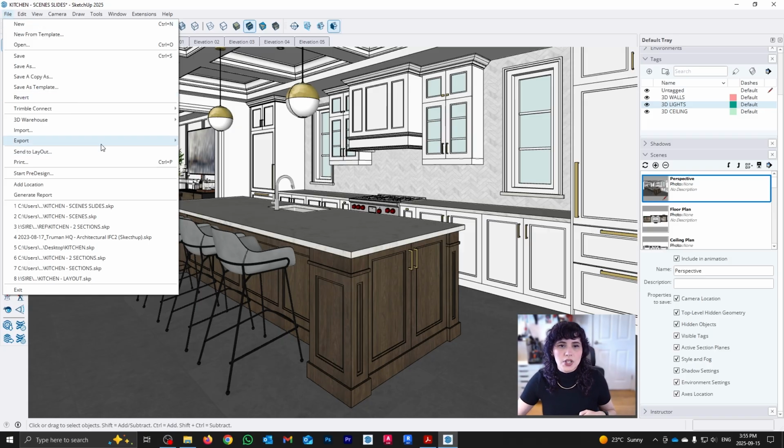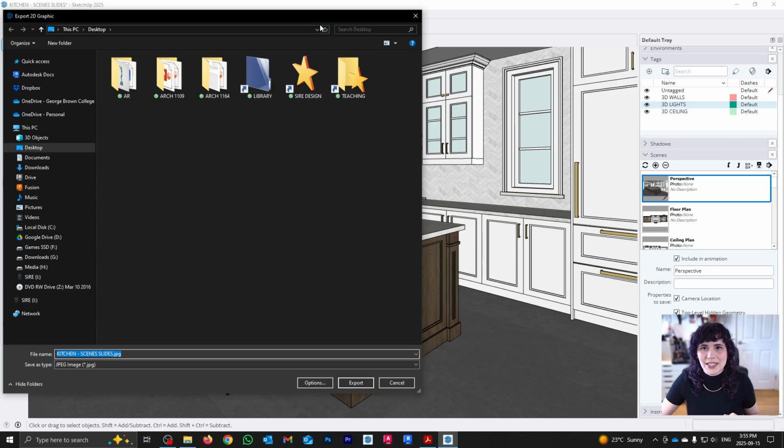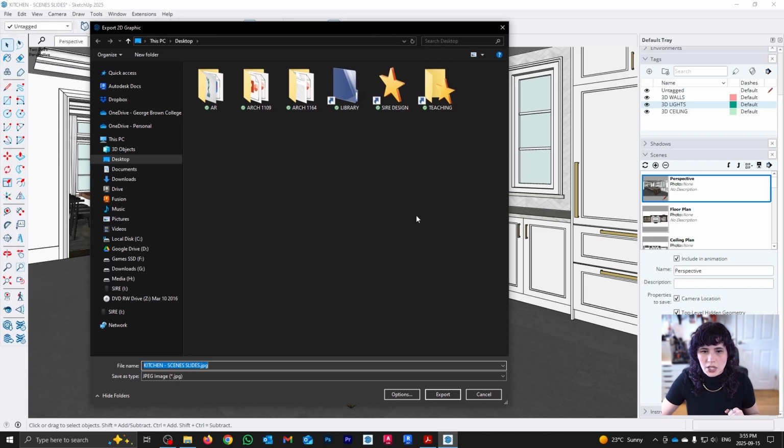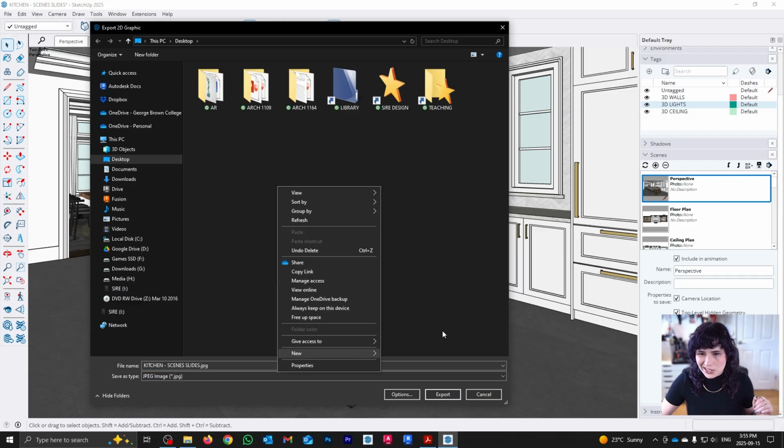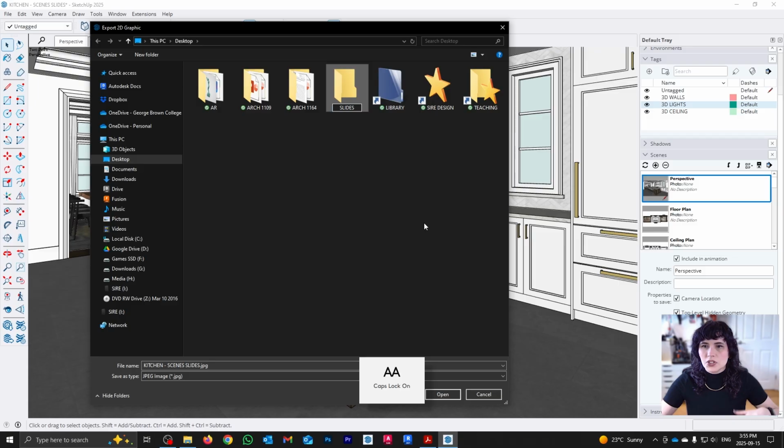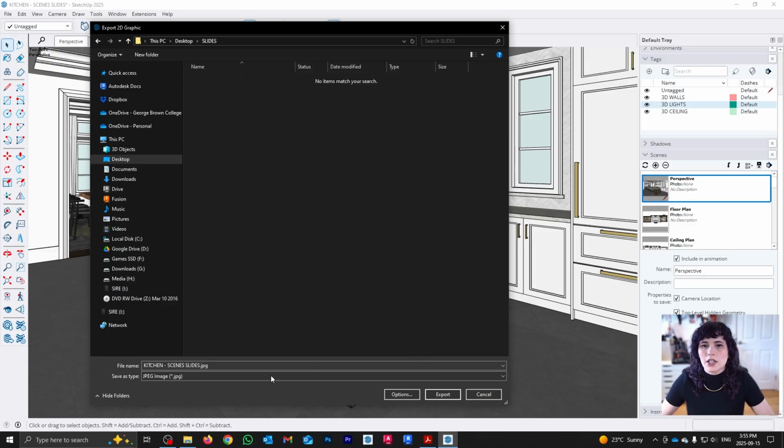So in this case in particular, because what we want to extract are images, we're going to focus on 2D graphics. So I'm going to click here, and that's going to bring me to this window here. What I'm going to do here, just to make my life a little bit easier, I'm going to create a folder that is going to be called scenes or slides. Let's call it slides because this is going to go for a presentation, construction package, whatever. So I can come here and let's say that this is going to be my perspective.